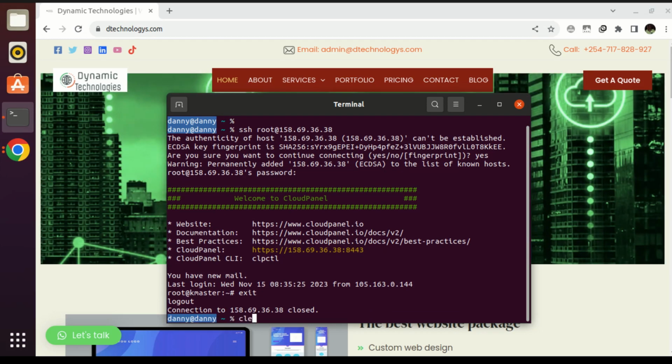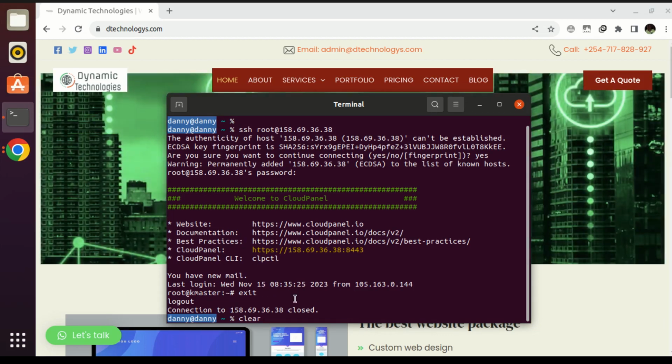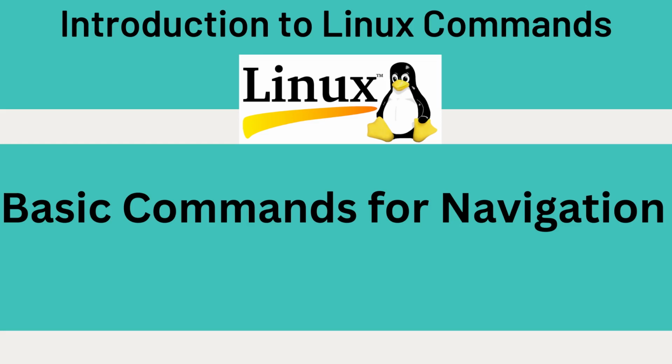Alright, so once you type a number of things on the command line and you feel like you need to make it clear, just type in the word clear and press enter. It will clean the interface. Alright. So the next thing that we are going to be looking at is the basic commands for navigating through our Linux system.